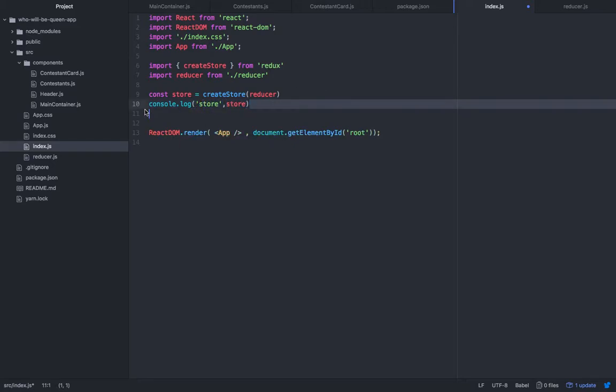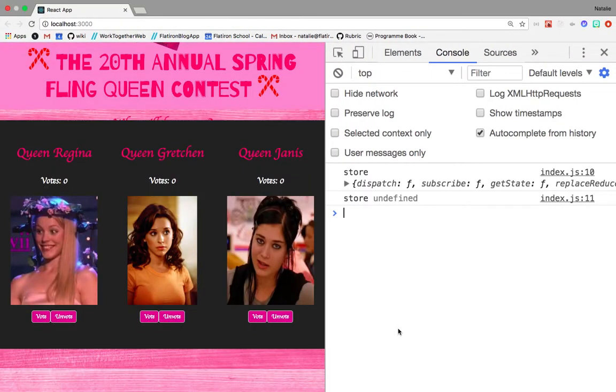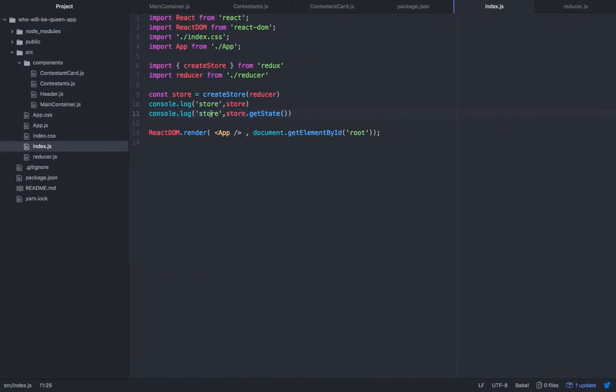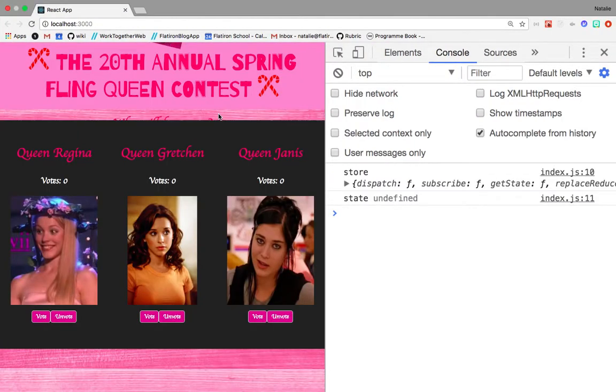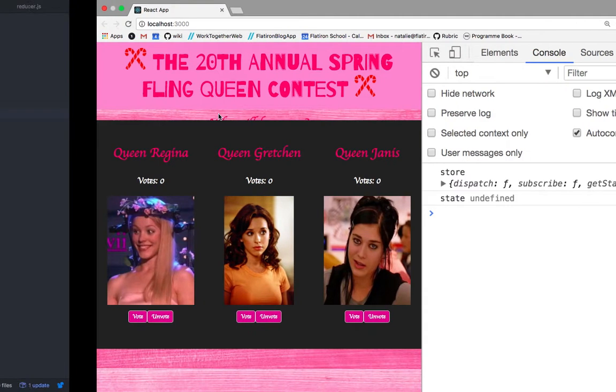How can we see what our state looks like? Does anyone remember? Can I just say store.state? No. What do I want to say? getState. There's a function on the store called getState that we can use just to see our initial state. Undefined. Oh, I called it store, I'm sorry. Undefined. We didn't give it any state to deal with, right?